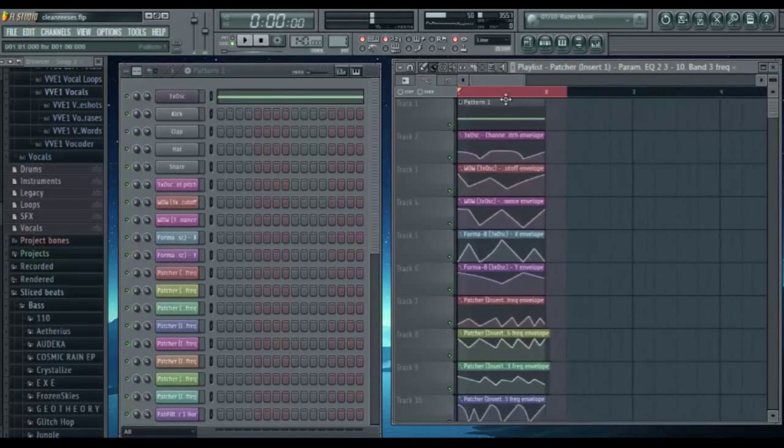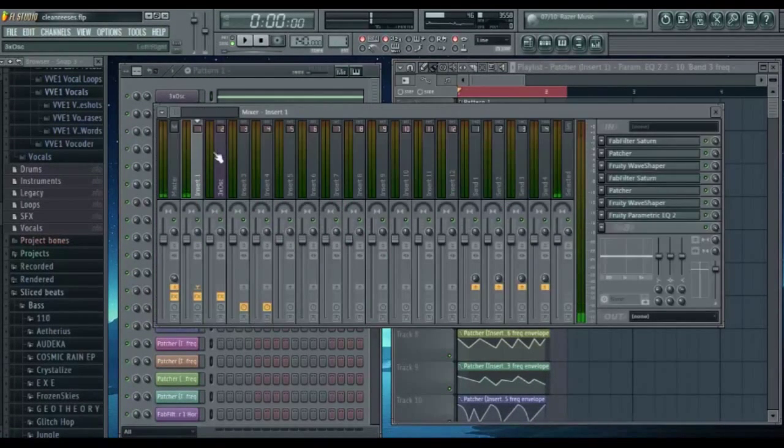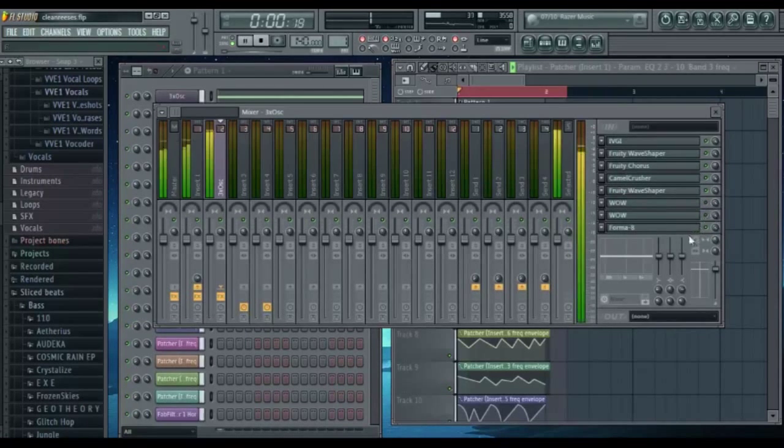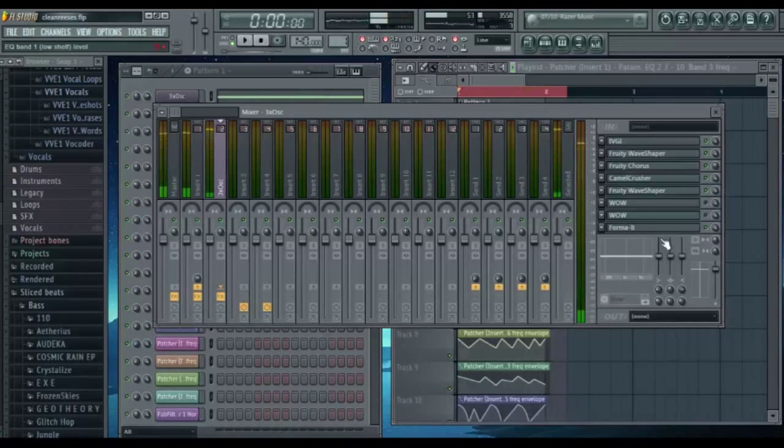I'll put the FLP in the description. And if you don't have WoW filter or Saturn, there's not really much of a difference to the sound if I turn them off. So yeah.